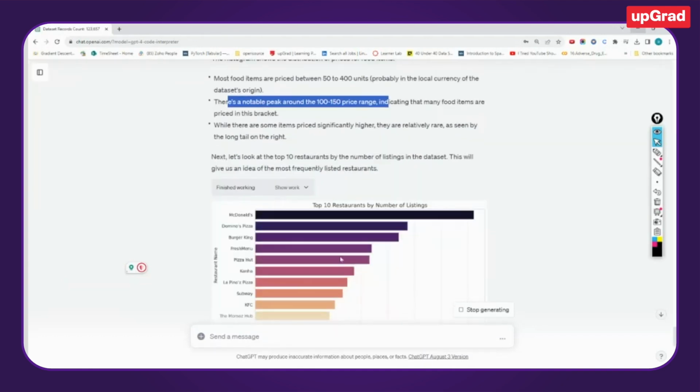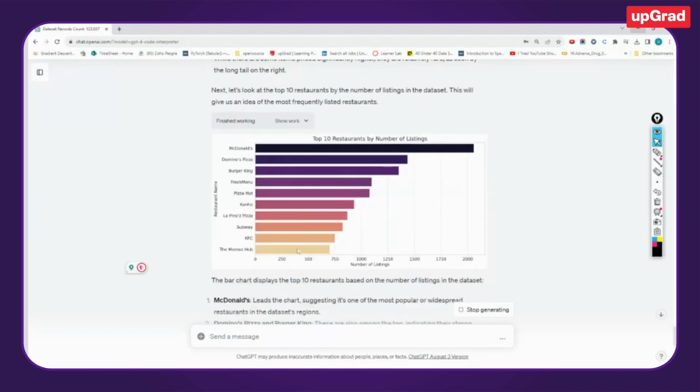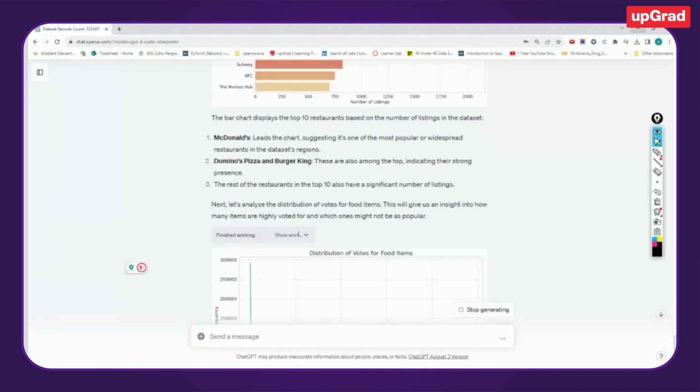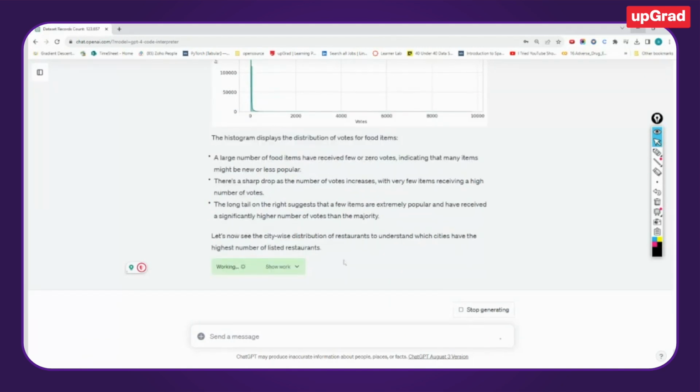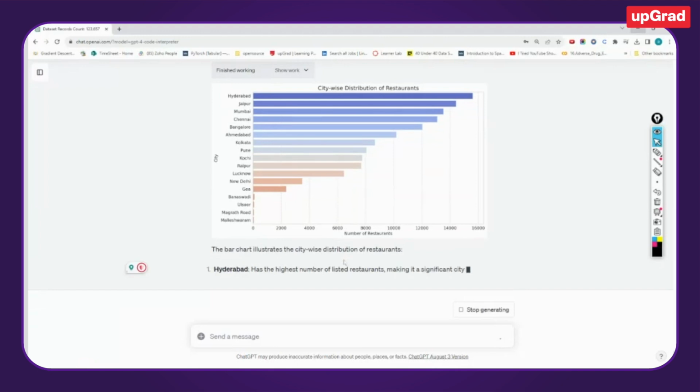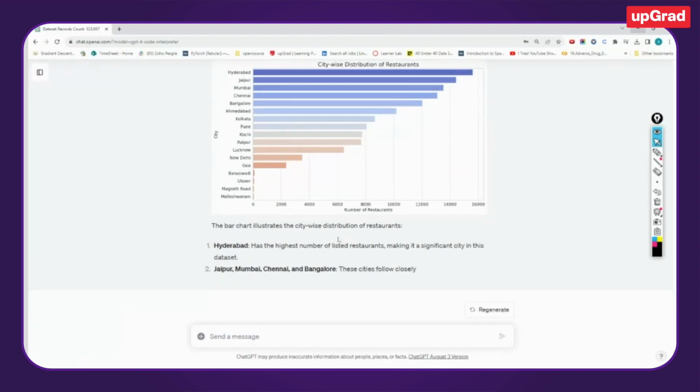Very good observations. Okay. Among top restaurants, McDonald's, Domino's and Burger King have the top ratings. Distributions, very good. It keeps on generating that. Okay, I think that's enough graphs. I will stop generating it.